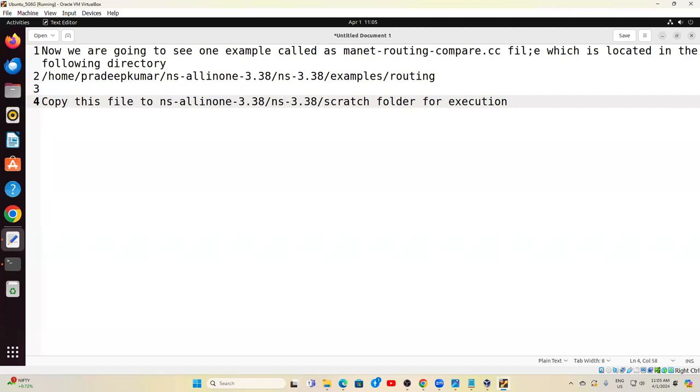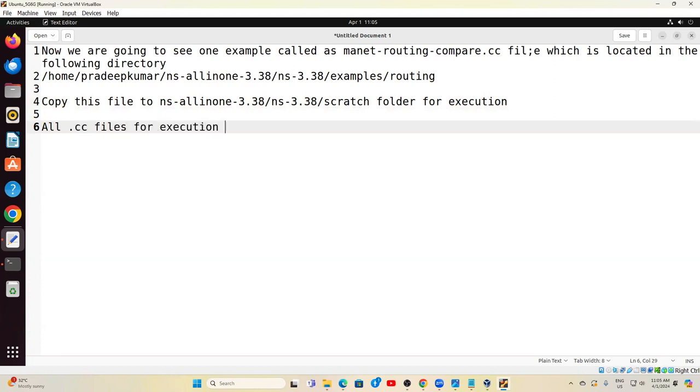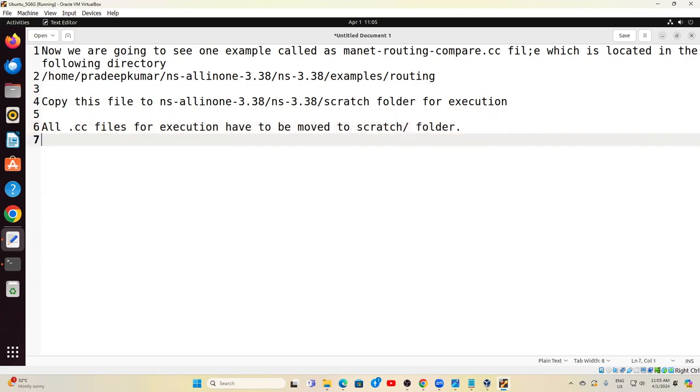So all the files, if you want to run them, they have to come to the scratch folder. The scratch folder has extra permissions, extra modules, and extra linkages to run the ns3 .cc files or .python files. It has to move to the scratch folder. Okay. So all .cc files for execution have to be moved to the scratch folder. Okay. So this is where we are going to move everything to the scratch folder.